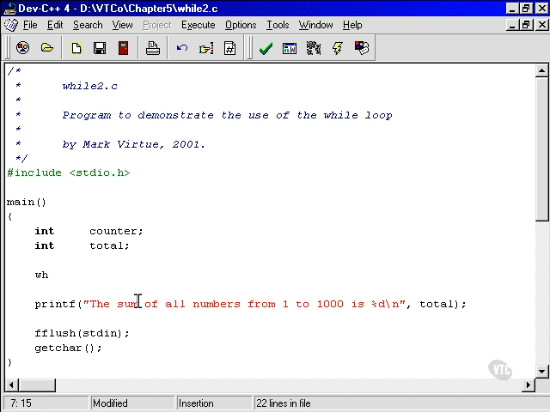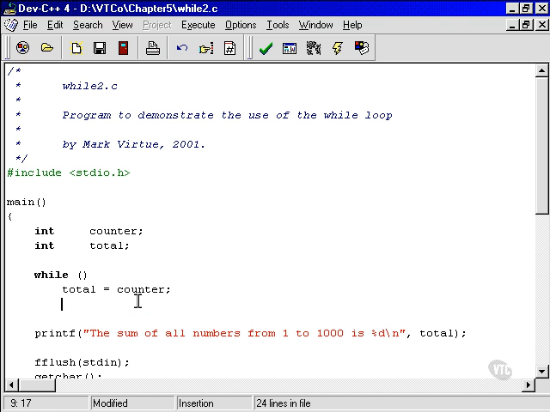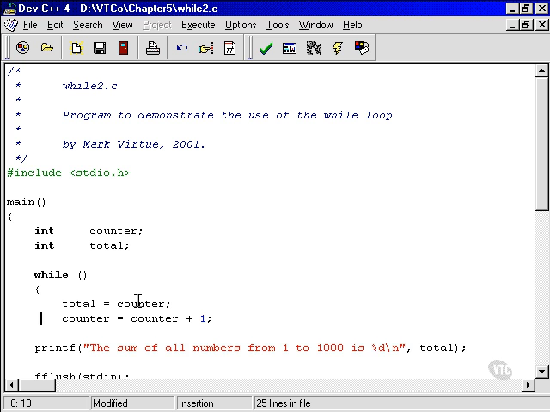We're going to start like this, and we're going to say while what? While some condition. Then we're going to add a number to the total. So we're going to say total equals what? Total equals counter. And perhaps counter, I know this is wrong, I'd just like you to think about what this might do. Counter plus 1. Obviously we're going to need some brackets around that because there's more than one statement.